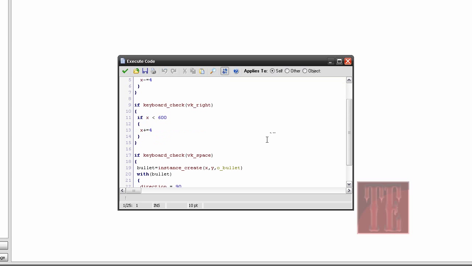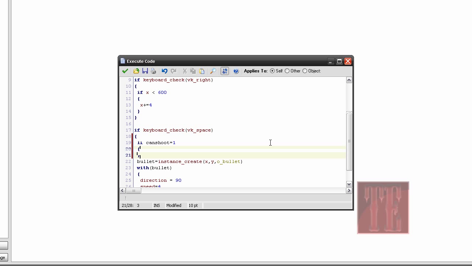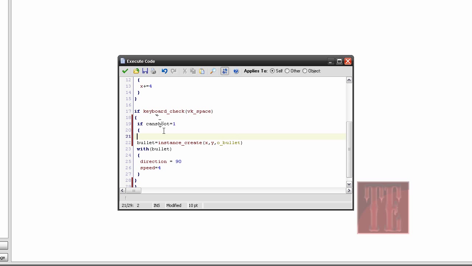Then go to the Step event and let's go back to your space key, and we're going to write if can_shoot equals 1, then do this. Now in here we're going to write two more things. We're going to set alarm 0 to room_speed by 1 second. So alarm[0] equals room_speed multiplied by 1. That will make it 1 second. And we're going to set can_shoot to 0.